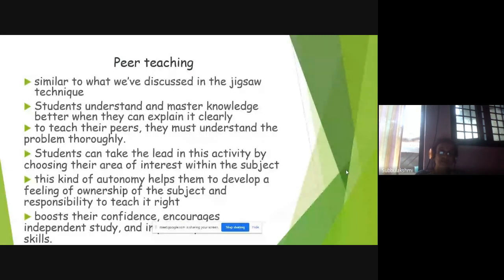This is good, because these days we need to highly accept that students outperform faculty members, teachers, because of the influence of technology. So in that case, their way of sharing knowledge becomes essential. They can take the lead in the activity, they can share their area of interest, and this kind of autonomy helps them develop ownership of the subject.